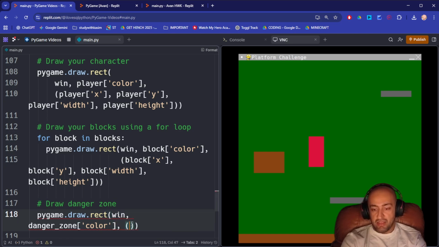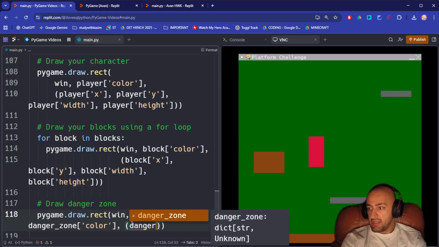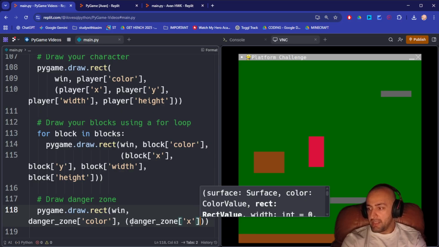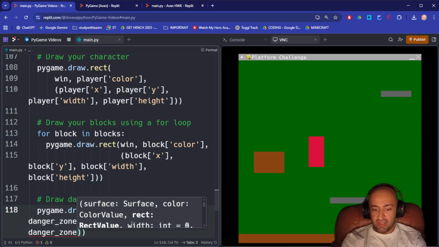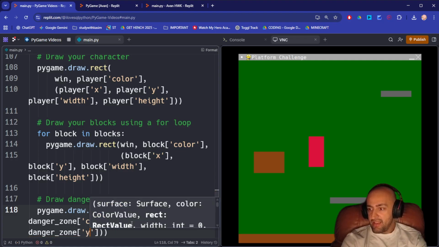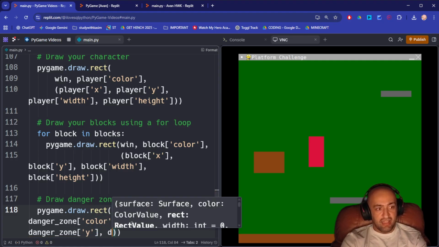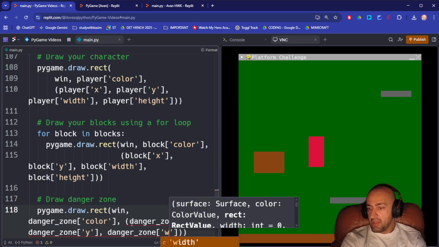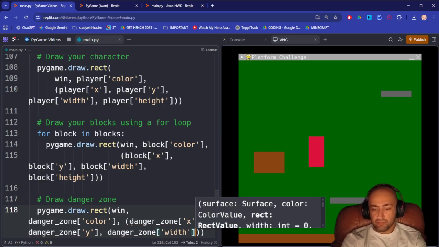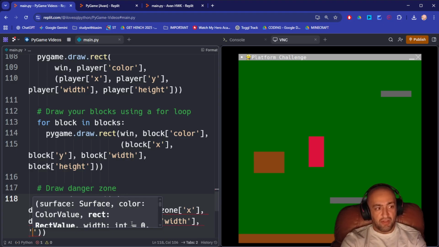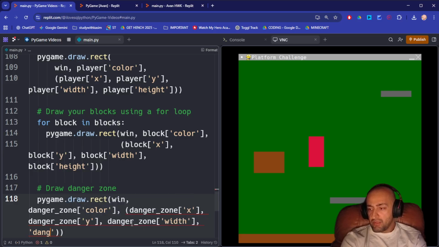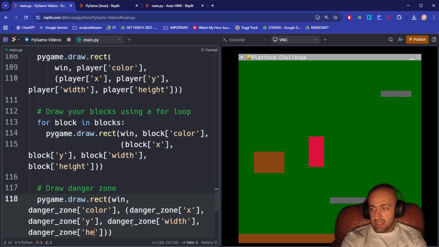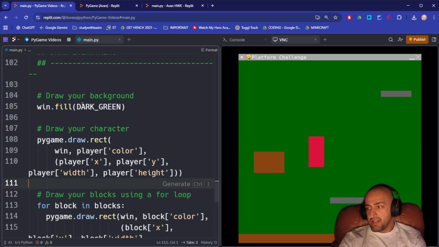So we're going to have danger zone X, like so. Oh, if I can type properly. And then danger zone Y, like so. And then danger zone width, like so. And then danger zone height. Oh, this should be danger zone, like so. Danger zone height.